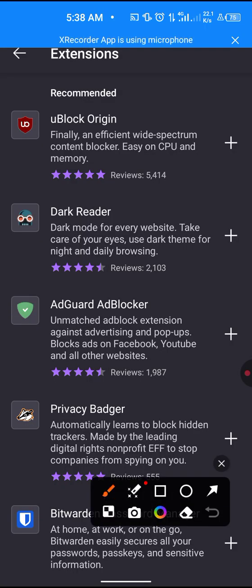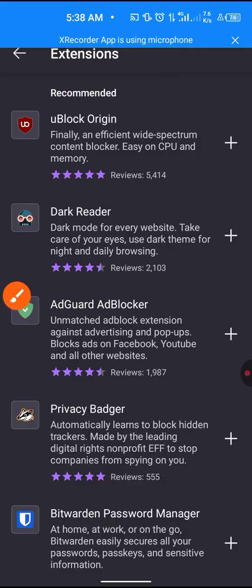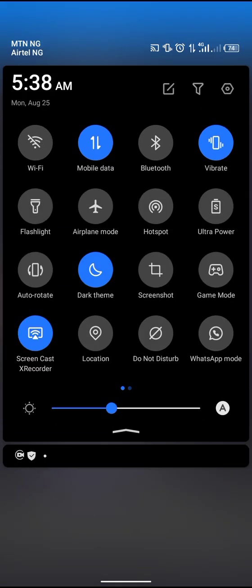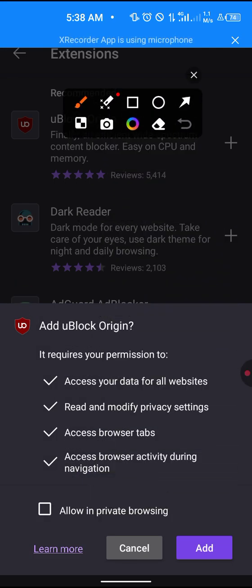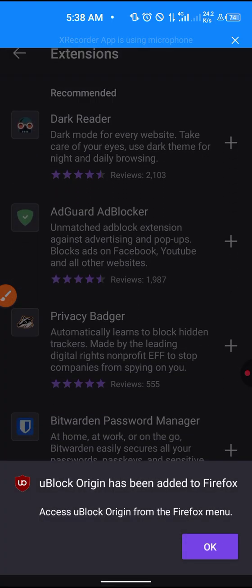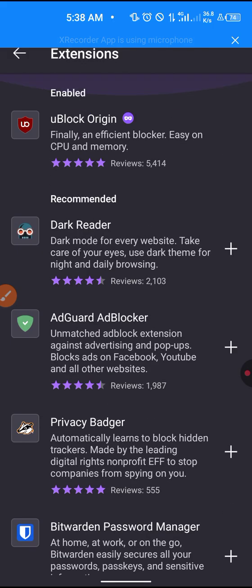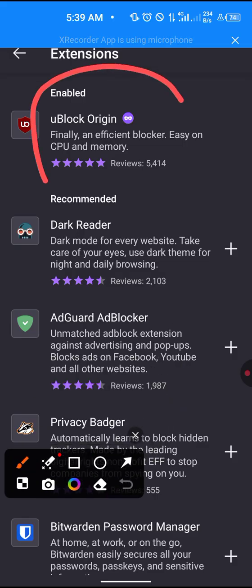The first thing we'll be doing here is to turn on uBlock Origin. Just make sure you follow my steps. Click on this plus right here. Sorry for that message. Now it says it's downloading. I'll click on allow in private browsing, then click on add. It says access uBlock Origin from Firefox menu. It has been added, so I just click OK. This is right here. It has been enabled. Let me just show you. I see it has been enabled right here.